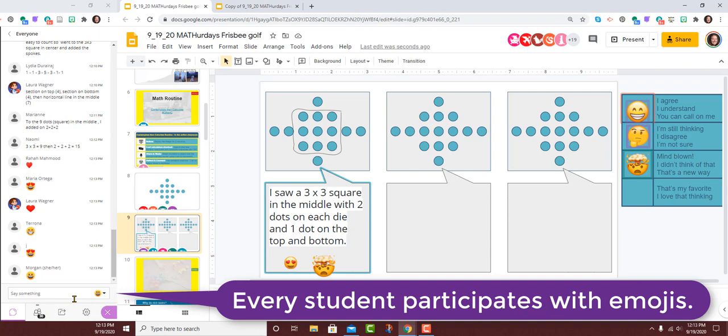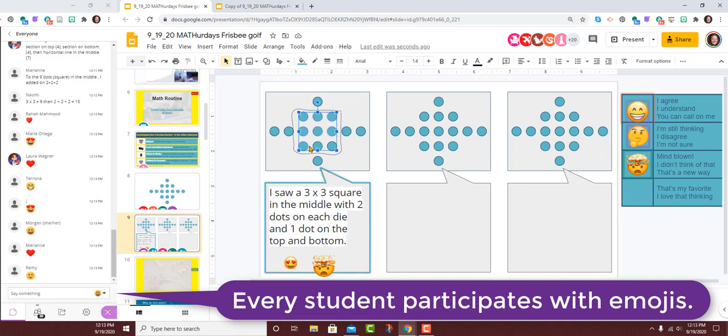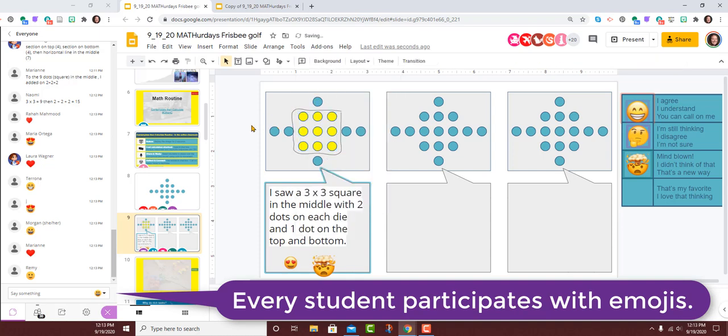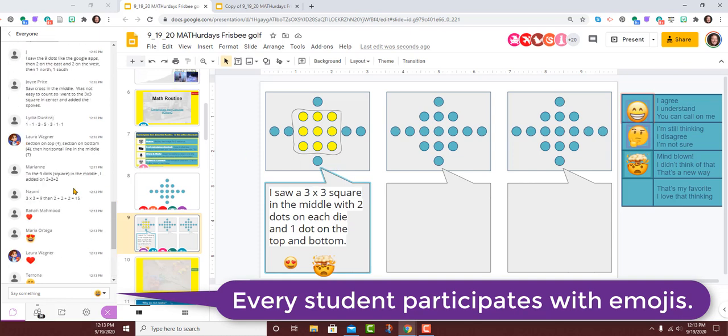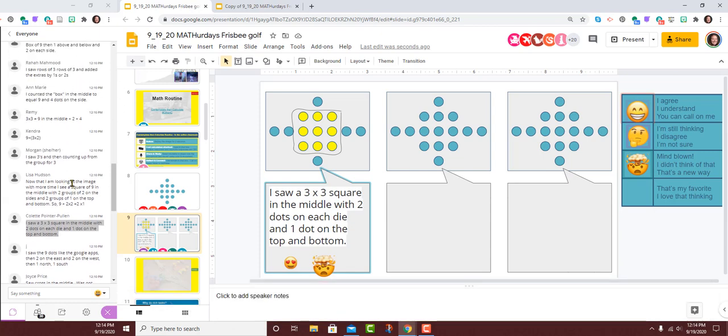Morgan, I see you had a smile face. Can you rephrase that for us? Yeah, so I saw the 3x3s first, and I more so went vertically, honestly, when I saw them. And then from there, I realized in the middle that there was already 3, so I just added 1 from the top and 1 from the bottom, and that gave me 5 there, and I just added on for my 9 from there. And then I was able to visually really see the 2 dots on the outside after that, and so I added on 2 more and 2 more.